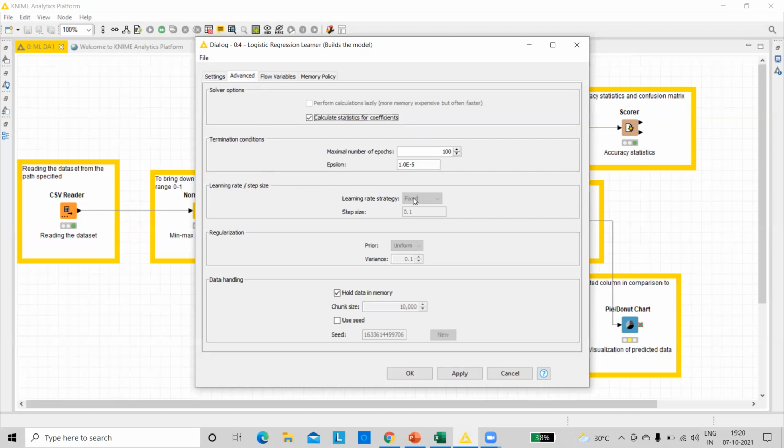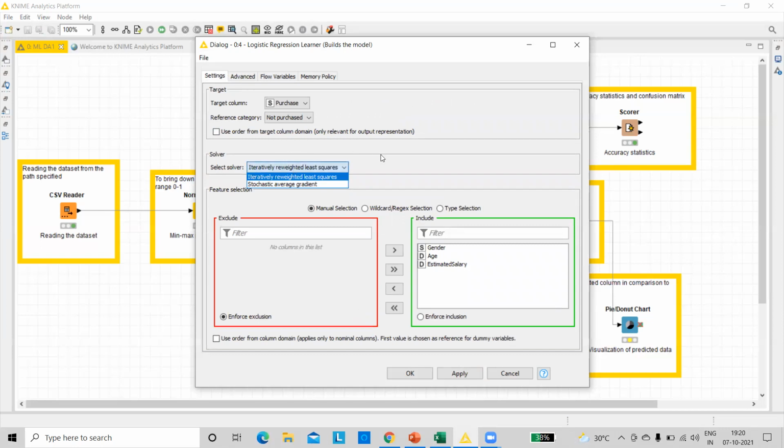We'll be setting the learning rate, we'll be setting the step rate, and we'll be setting the number of epochs, as to how long the model has to train itself, how long it needs to iterate in order to get the best prediction. You'll get suggestions in your console over in the KNIME software as to how many epochs you need to set in order to get a prediction. So that is something we'll be using if you're using the stochastic average gradient method.